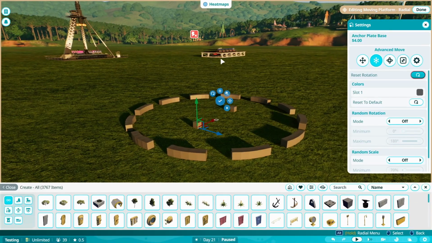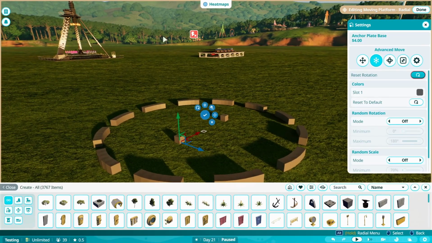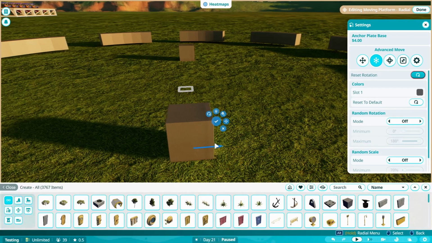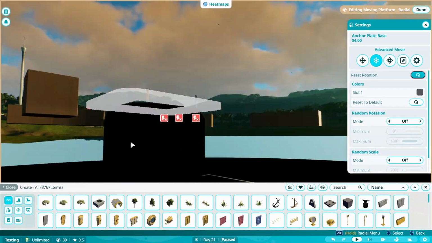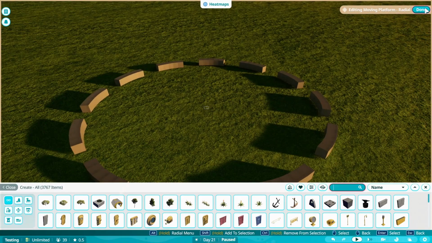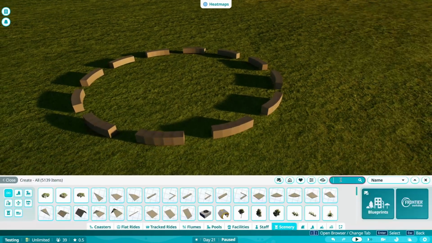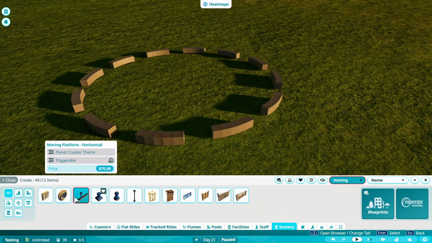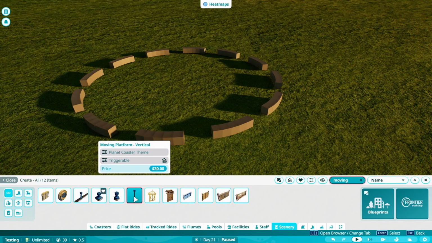That all said, mirror is more important for rides and coasters, and rotational symmetry is better for these moving objects that you can attach to. These will work with any moving platforms, so let me just check real quick for all of them. Search moving, and you'll find 4 separate options. They all have different animations.